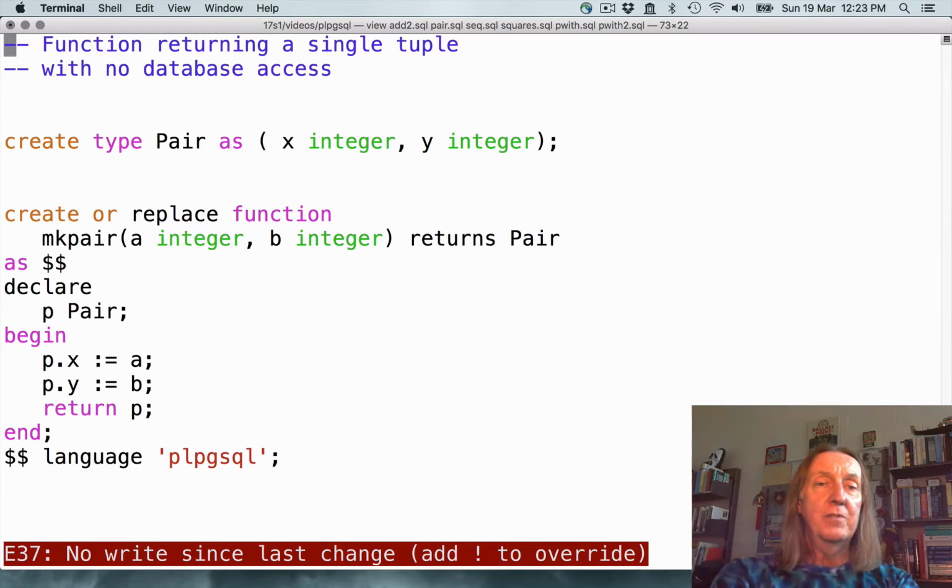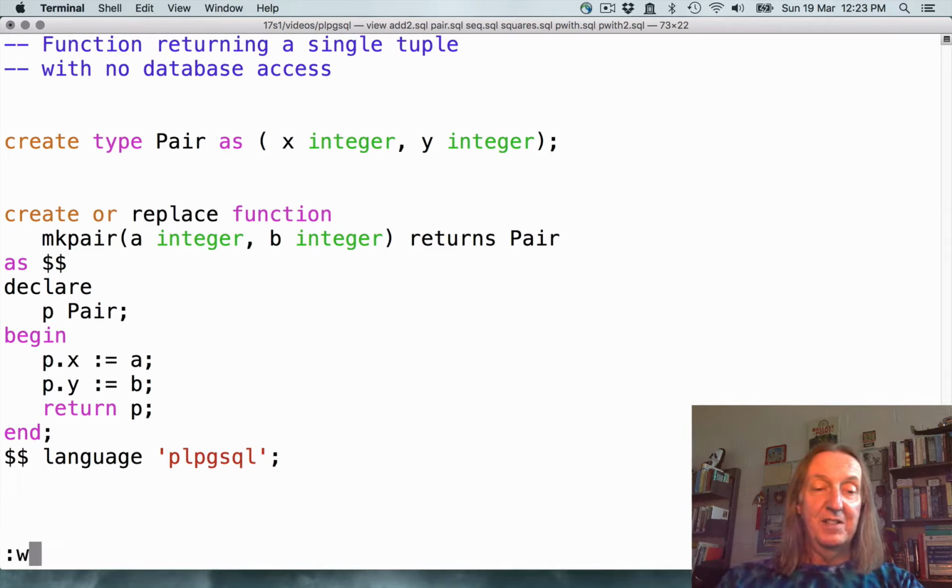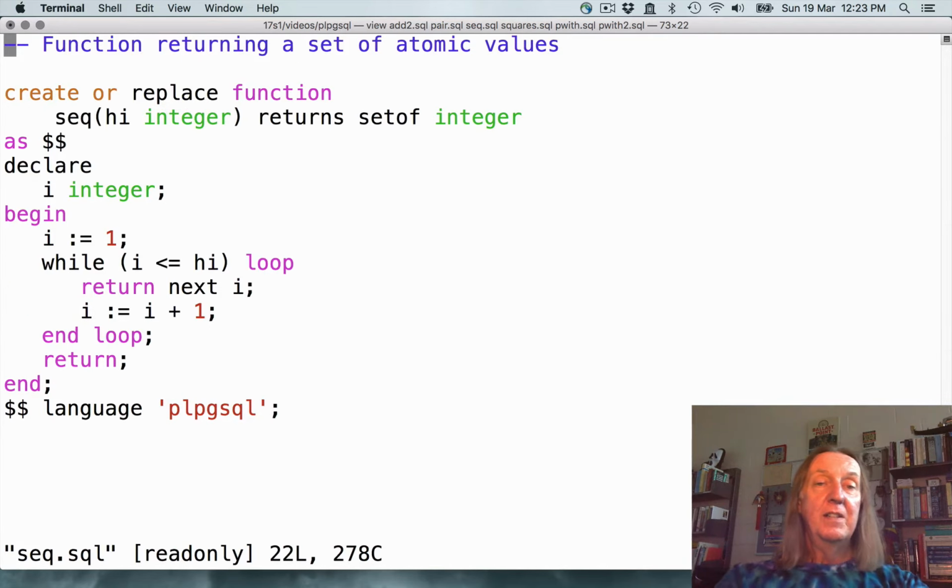And this is a function that returns a set of values. Okay, so in some sense, since the values are atomic, it's like a table column, if you like. Okay, so this is a function, and you might recognize this from the activities, so I'm kind of giving you a hint. In fact, I'm giving you the solution, but the function called sequence, we give it a high value, which is of type integer, and it returns a set of integer values.